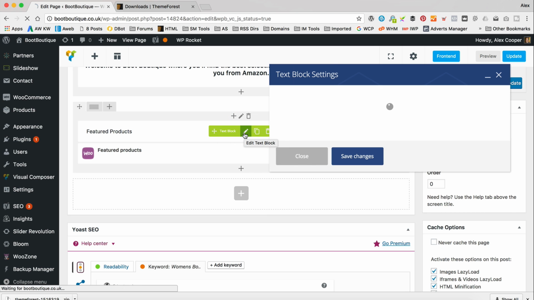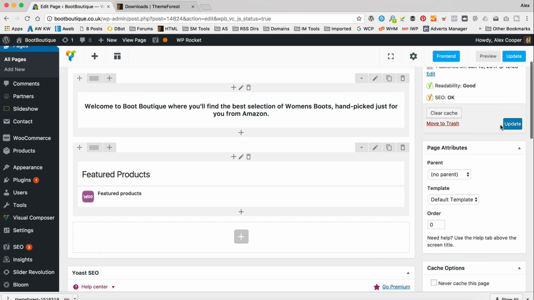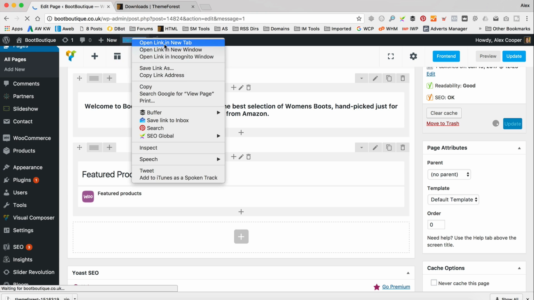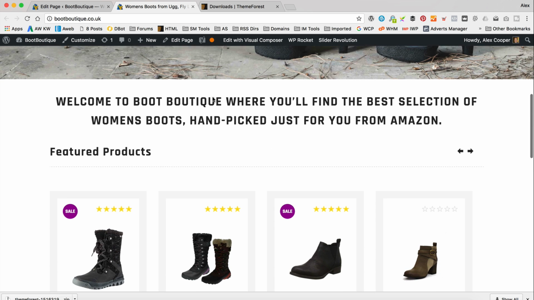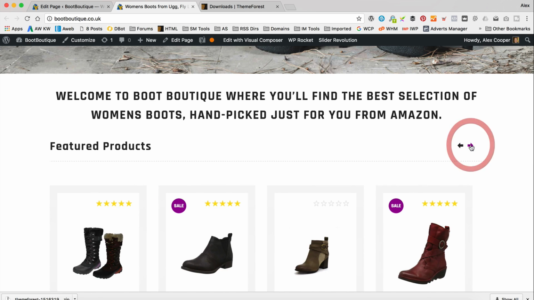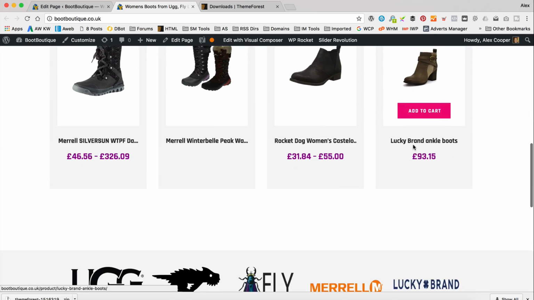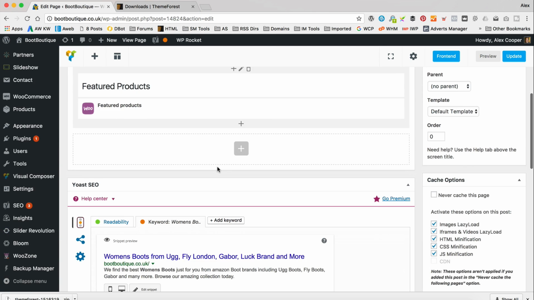Let's edit this text box. Let's see what it looks like with a H1, if that's any bigger. Just going to view the page in another tab, save faffing about. That's bigger. That's not looking too bad, so let's do the rest and close that tab.